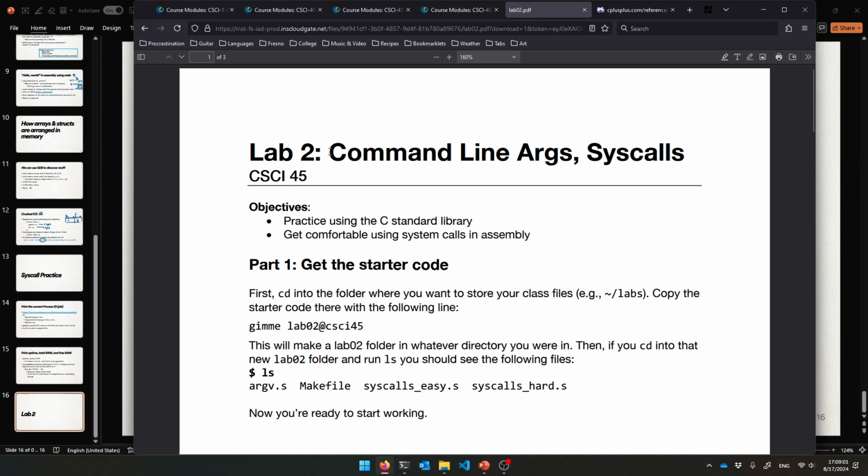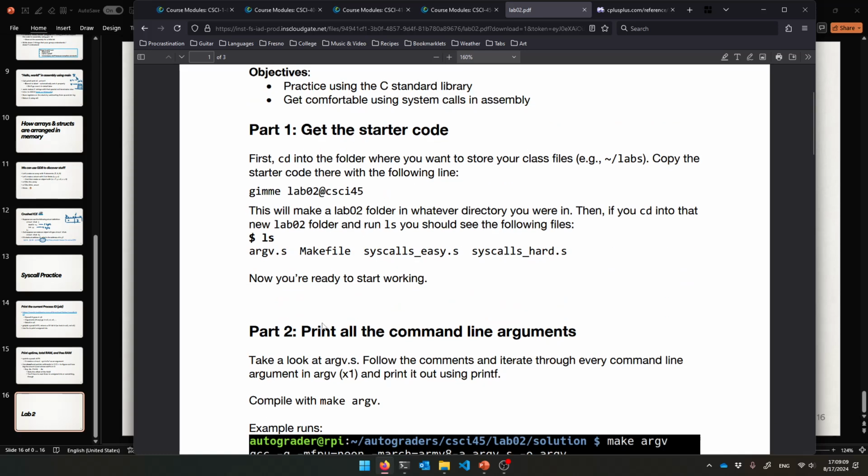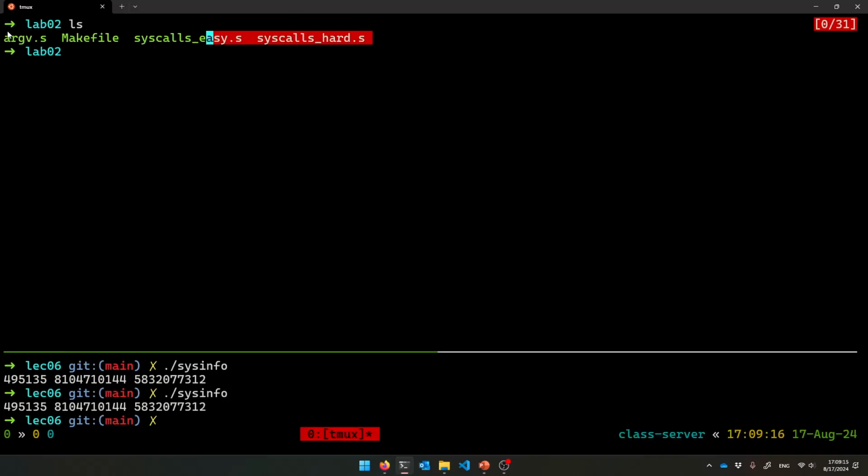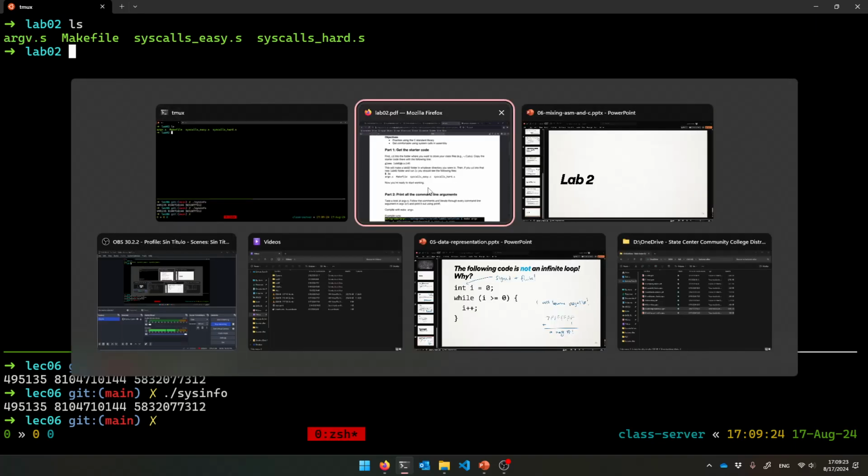This one's about command line arguments as well as system calls, so it's just getting practice with all the stuff that we've been doing recently in lecture. Get the starter code wherever you want it, and here are the 4 files that you will see. There are 3 different assembly files and a makefile, and there are going to be 3 real parts to the lab. The first one revolves around going through the command line arguments.